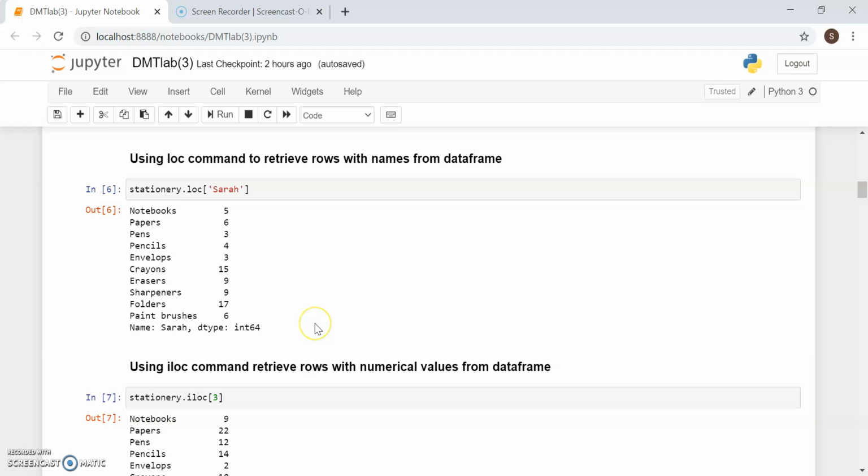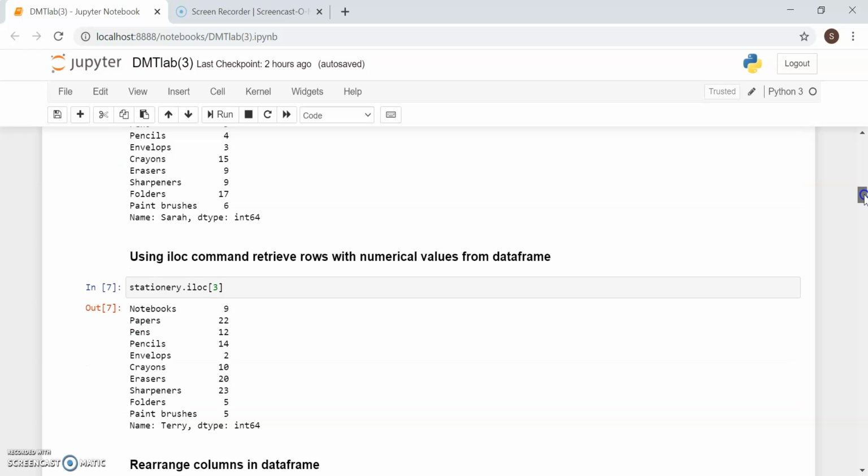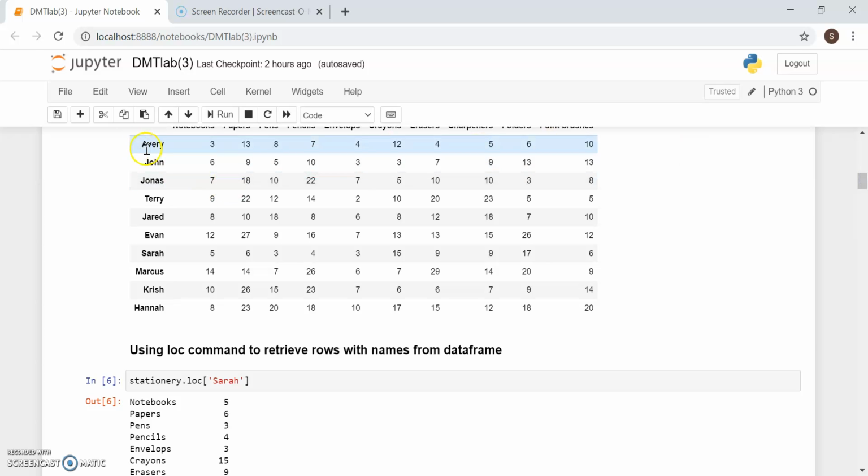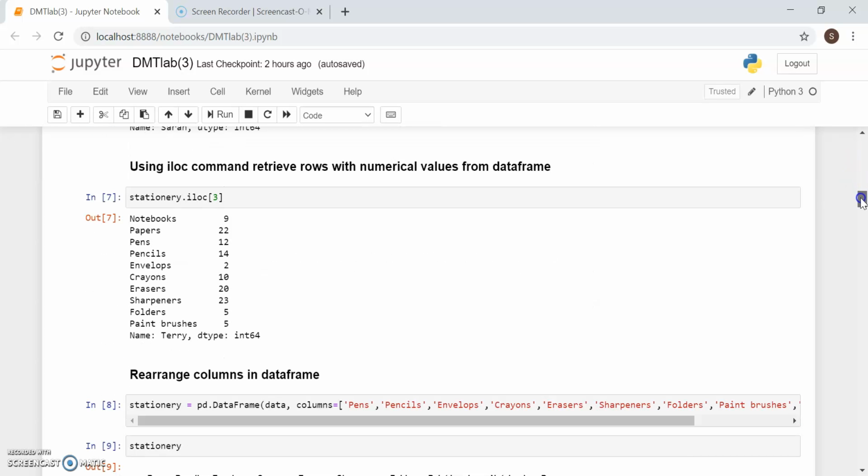Now in the next command, that is the iloc command, it retrieves rows with numerical values. So when I write stationery.iloc with index 3, it will show me the data related to the person Terry, who is at index 3. When I look here, 0 1 2 3, at index 3 is Terry. So it provides me data with the name Terry, as you can see here.